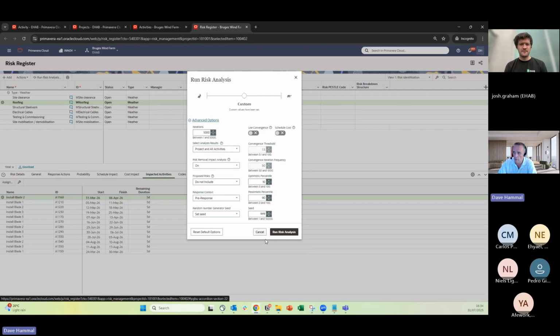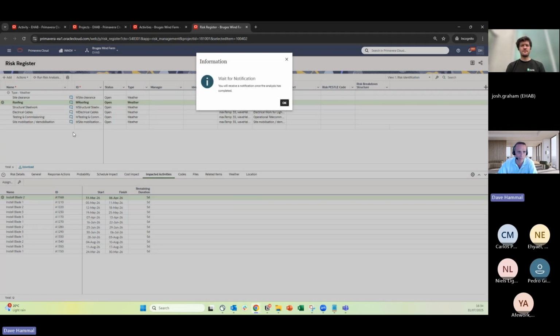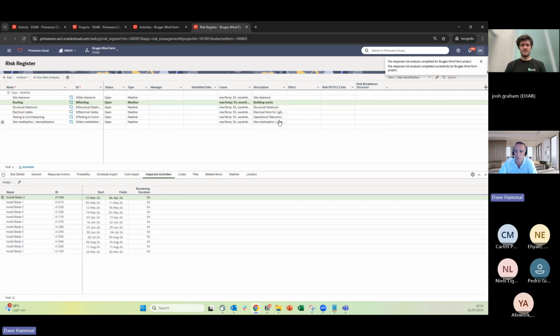Let me just make sure. I think that is all good. So obviously we're here looking at just weather, but if you had your traditional risks, your threats and opportunities in your risk register, these weather risks could be just getting imported and added. It's like an additional layer on top of your threats and opportunities as well.